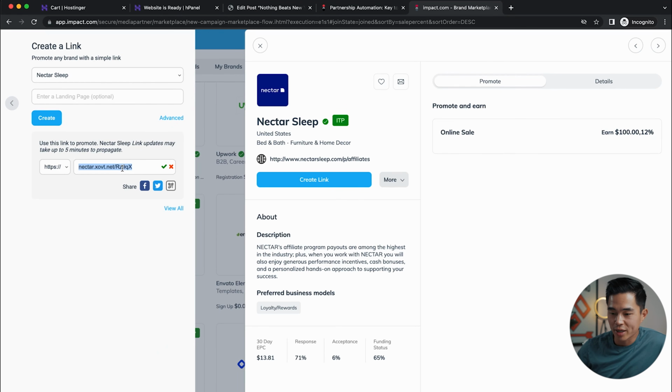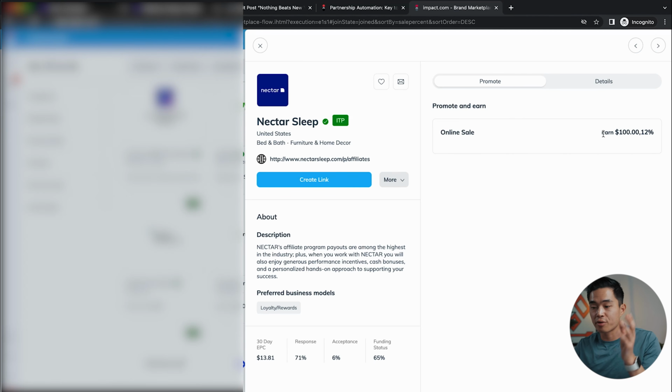It's going to generate that and I'll be able to copy that. So I'll be able to take this link and paste it directly into my blog post. As you guys can see, for this particular program, you make $100 per sale or 12%. So yeah, this one's a pretty lucrative program. And of course, you guys probably guessed it. This means that my blog is going to be on the niche of better sleep.